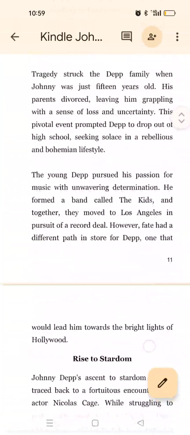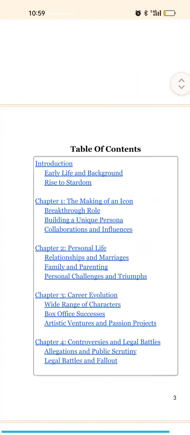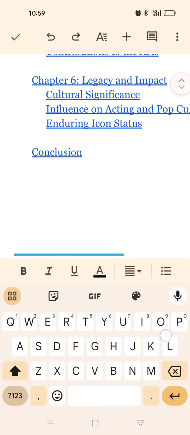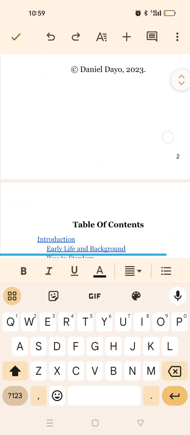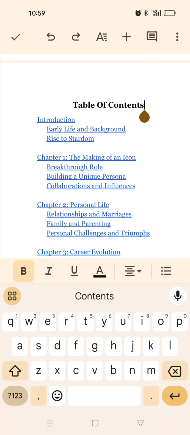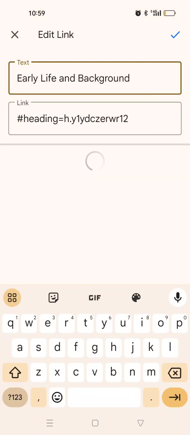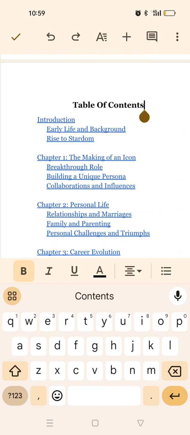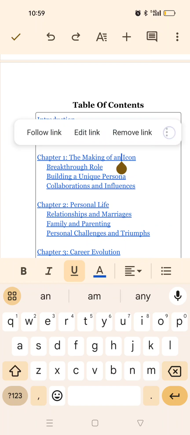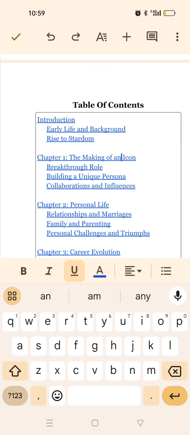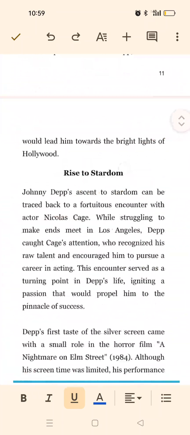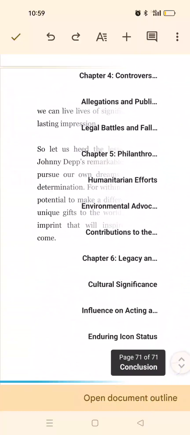By the time you do the updating, when you come to the edge here, just come here and update your table of content. Immediately you update your table of content, it is going to update to the manuscript that you have here, from chapter 1 to the last chapter, and just edit.